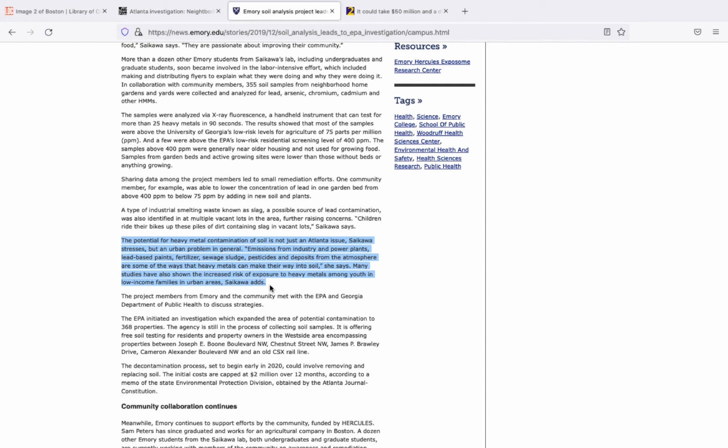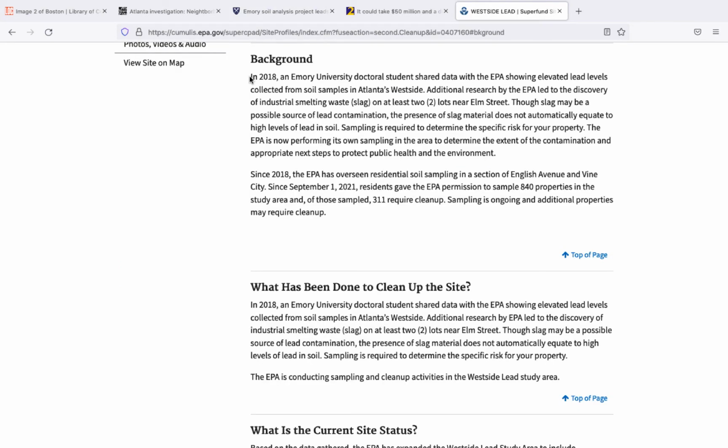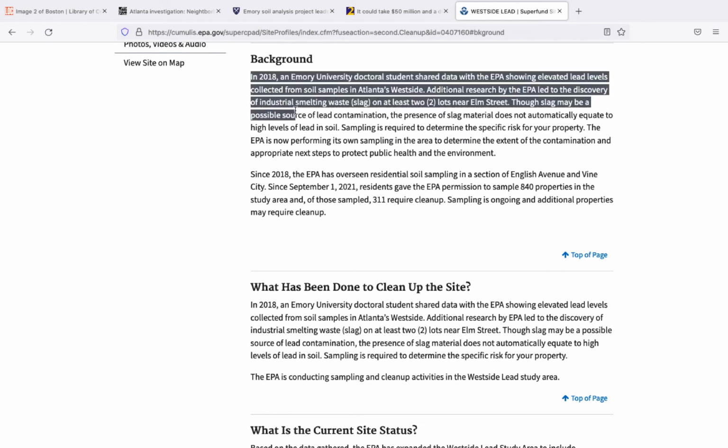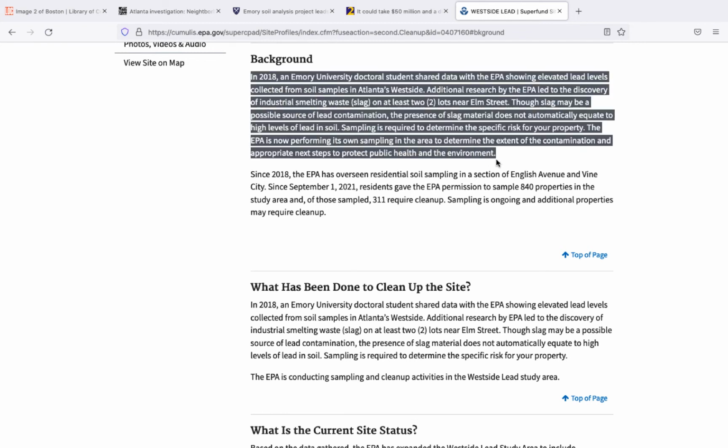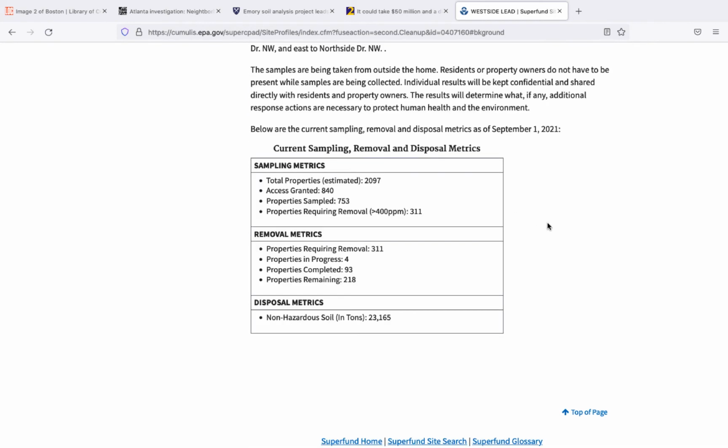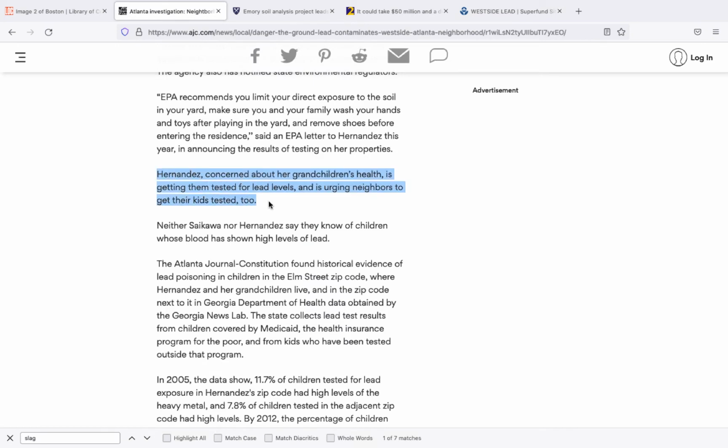Sadly, this story is not unique. There are hundreds of similar examples where historic research uncovered legacy contamination in neighborhoods and properties across the country. In this case, West Side community members and the Emory University team met with the EPA and the Georgia Department of Health to discuss options. The EPA immediately initiated their own study, which expanded the area of investigation to 2,097 properties. Meanwhile, Rosario and other West Side community members began a vigorous door-to-door campaign to inform property owners about the need to test children for lead.